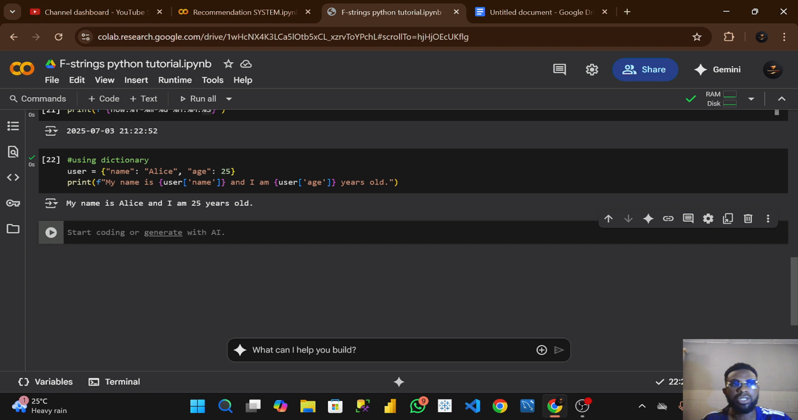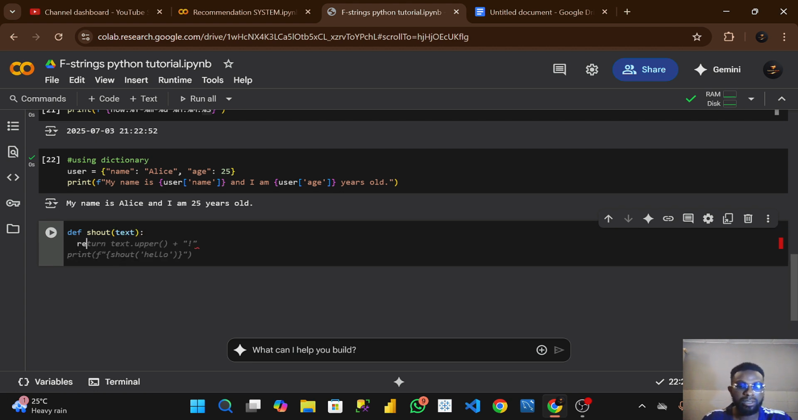Another thing you can use the f-string to do is calling a function inside the f-string. For example, if you have something like this, def shout, let's write this text, then let's return text uppercase. Okay, let's call this uppercase.